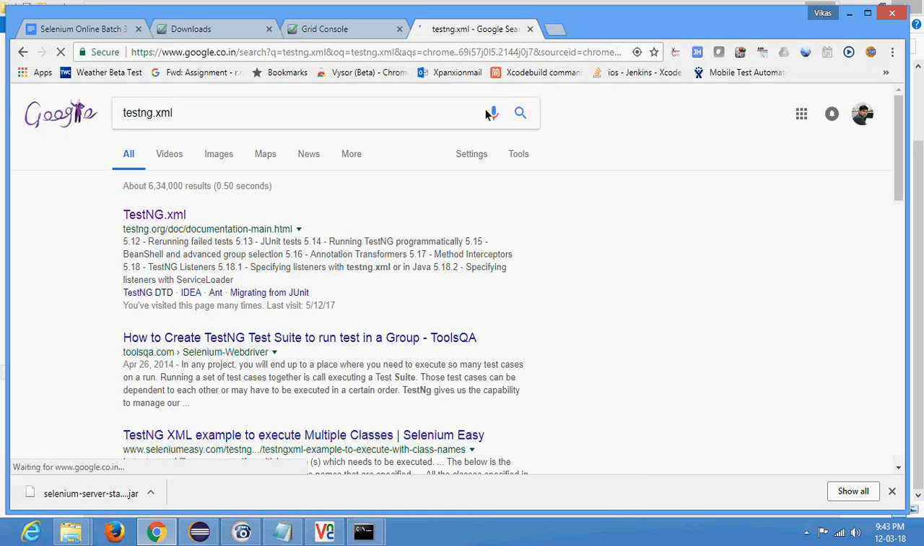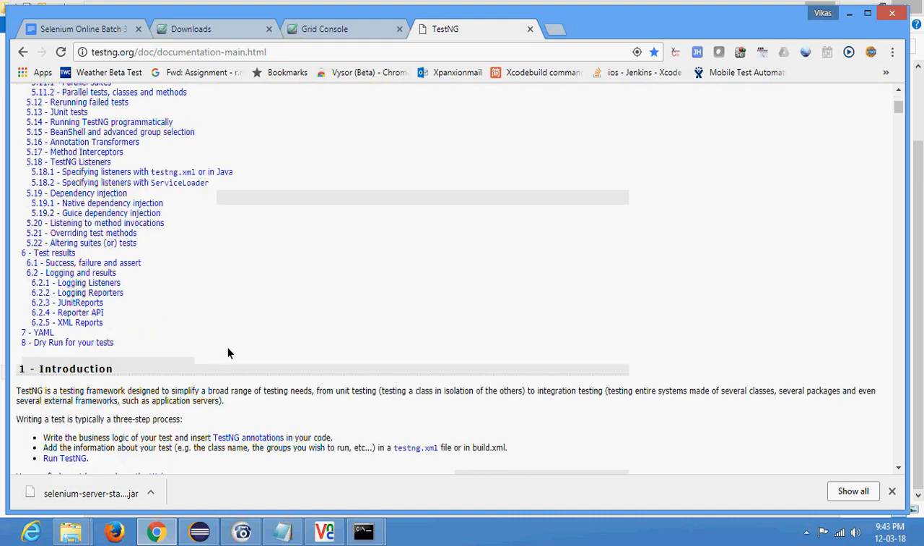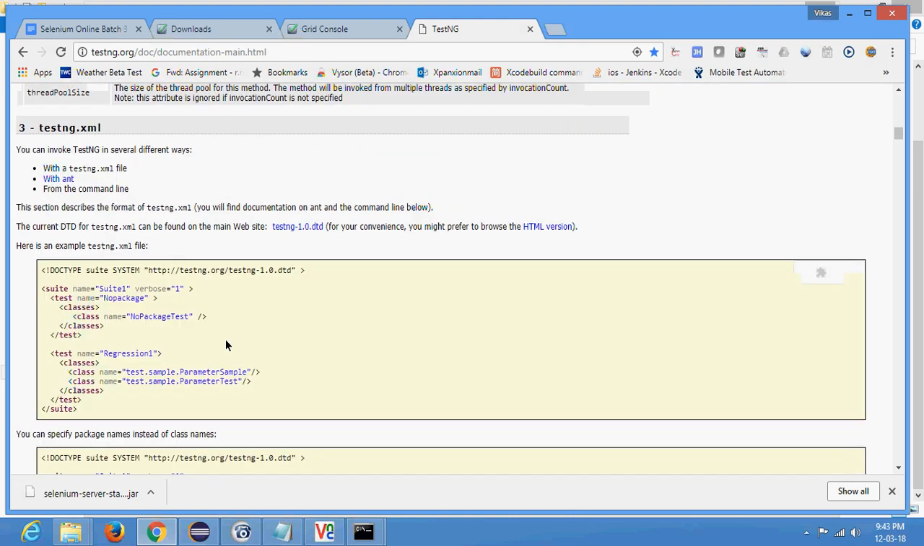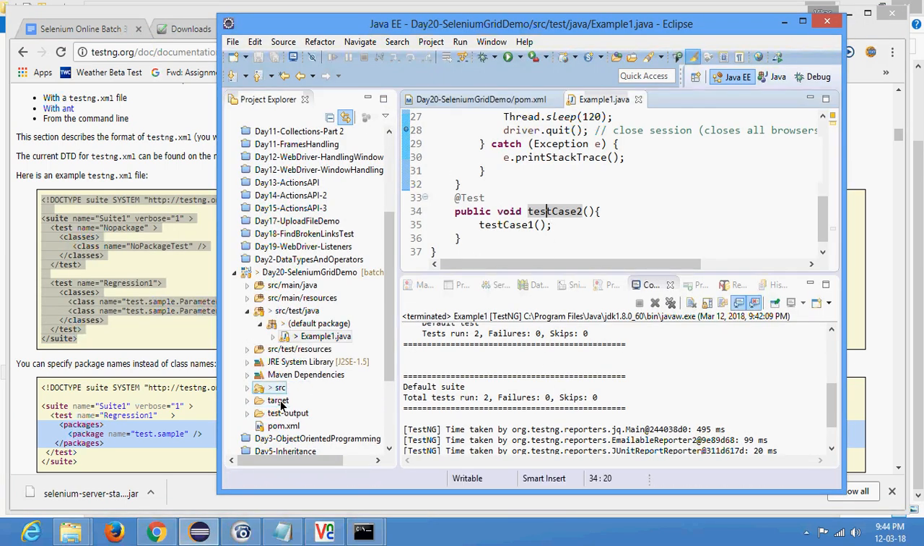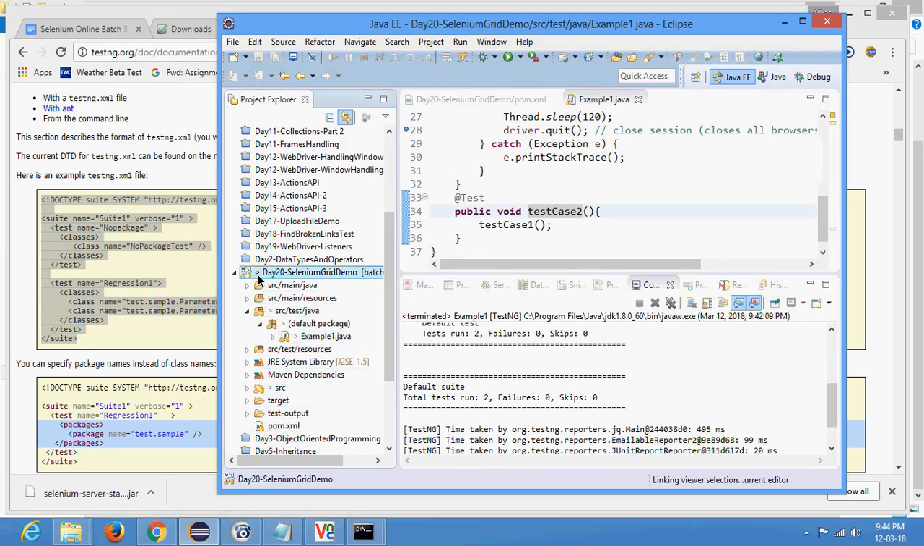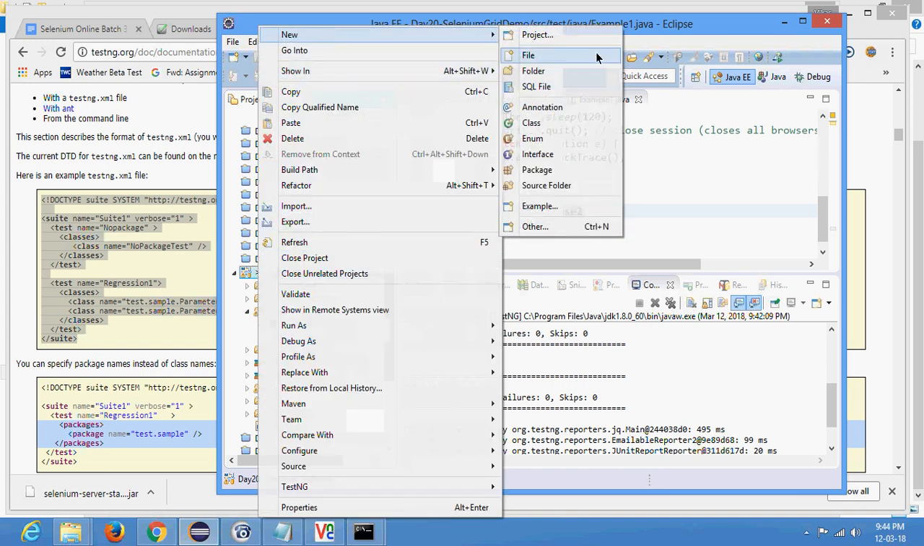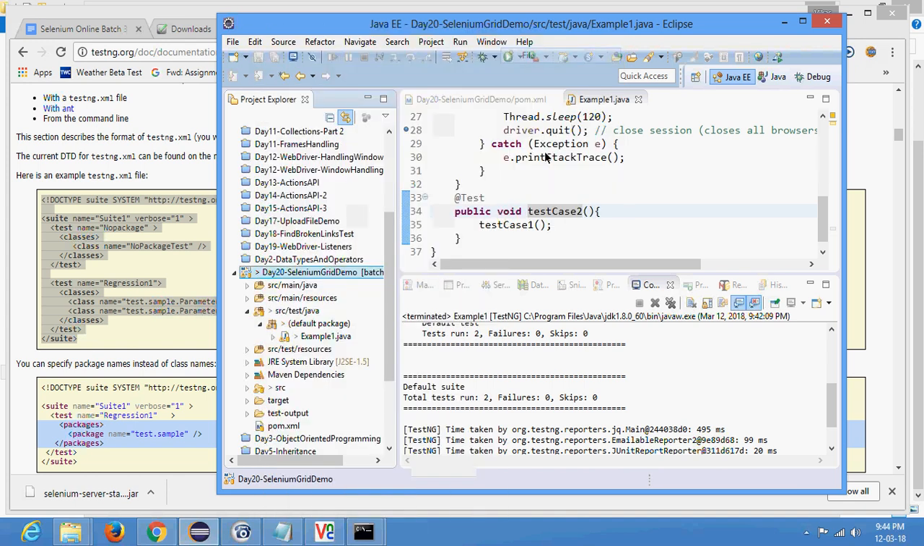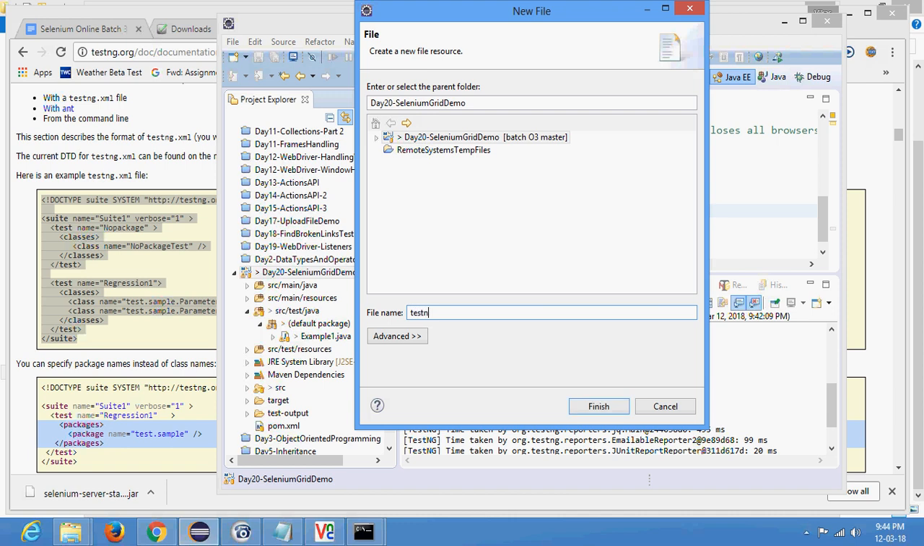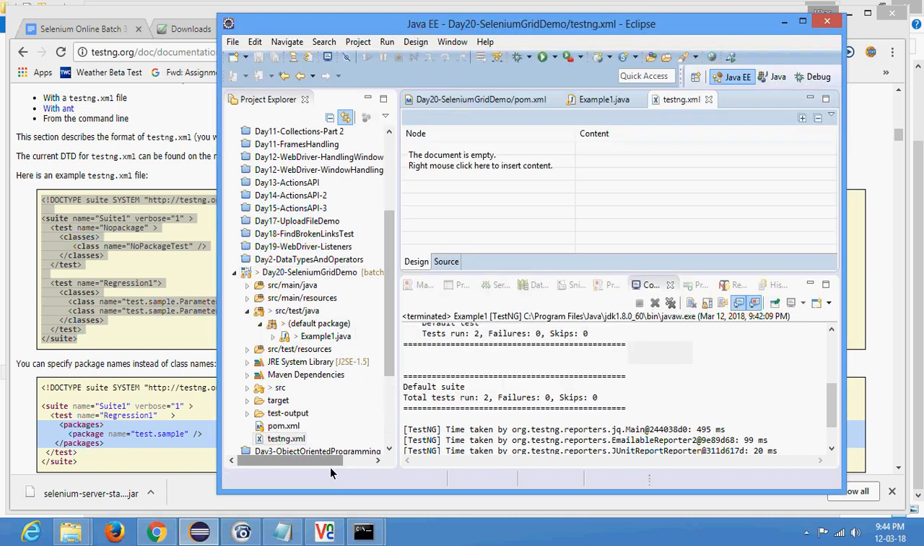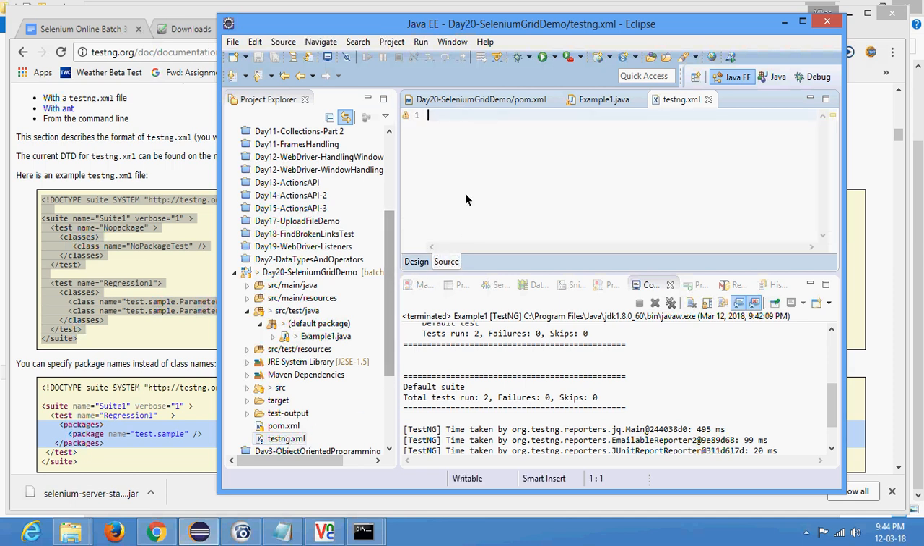If you want the testng.xml file structure, you can just find it here, testng.xml. Just copy this high level structure of the testng.xml, come back to the project, and create an XML file in the project, new file. testng.xml is the file name which I am giving. Actually you can give any name, there is no specific reason that you should only give testng.xml.